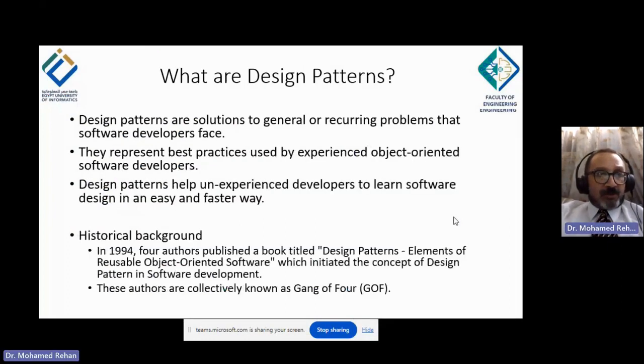Design patterns are solutions to general or recurrent problems that software developers always face during software implementation. Those patterns represent best practices used, identified, and recommended by experienced software developers. Design patterns can help experienced and inexperienced developers speed up software development. And inexperienced developers can also learn to develop in a much easier and quicker way.